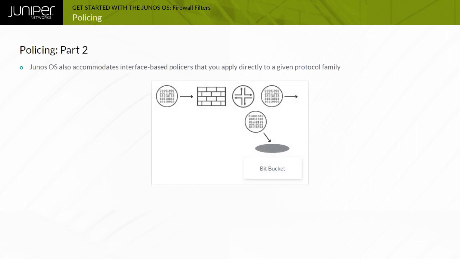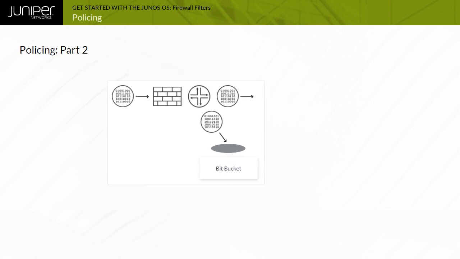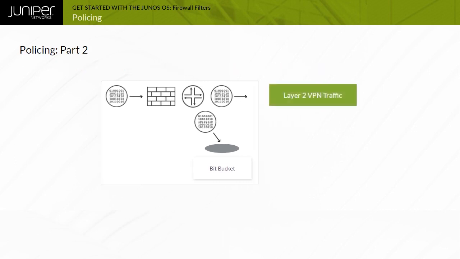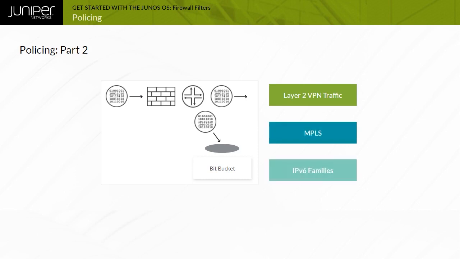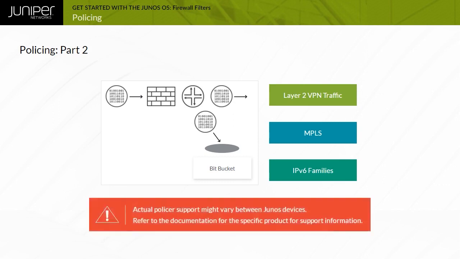Junos OS also accommodates interface-based policers that you apply directly to a given protocol family on a given logical unit of a particular interface. Such policers accommodate Layer 2 VPN traffic as well as the MPLS and IPv6 families. And they operate without the need for a calling firewall filter. Actual policer support might vary between Junos devices. Refer to the documentation for the specific product for support information.